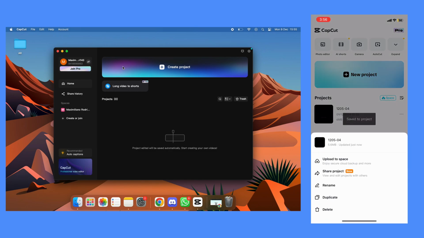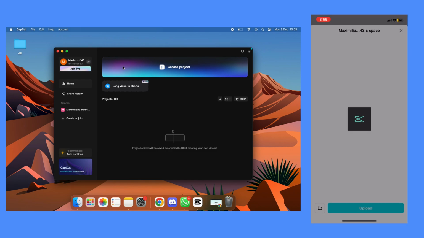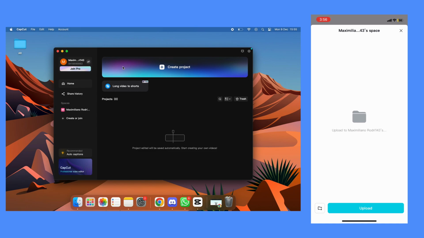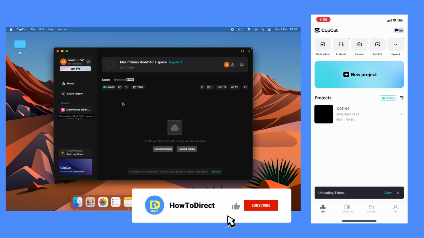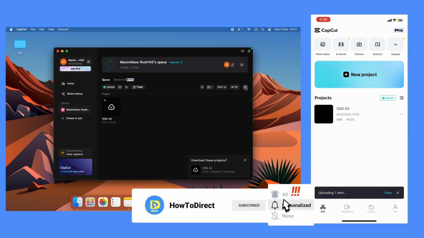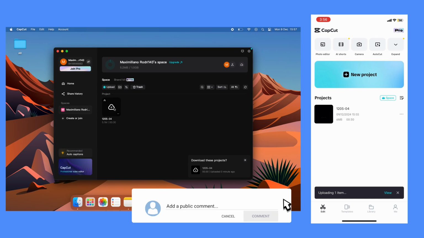Click on the three dots next to the project, upload to space, upload. We wait between 30 seconds and 1 minute. And then we will go to the PC and here in spaces, we will click here. Now we will click here to refresh until the project appears. And that's it. Here would be the project.